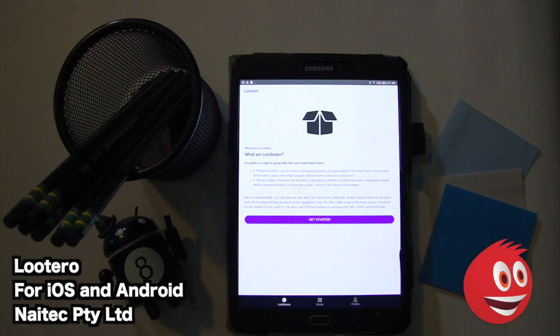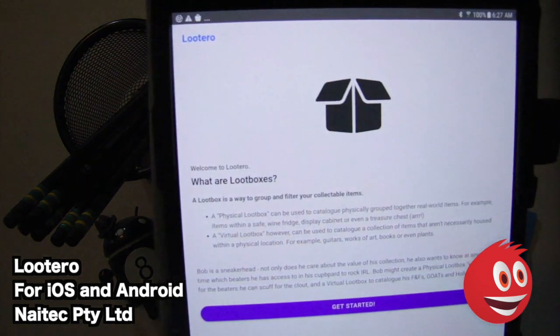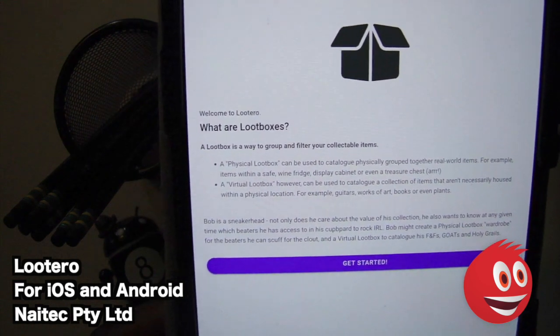A virtual loot box, however, can be used to catalog a collection of items that aren't necessarily housed within a physical location. For example, guitars, works of art, books, or even plants. So you have two different types of approaches here. You have your physical loot box. We'll bring this closer to the screen, as well as your virtual loot box.